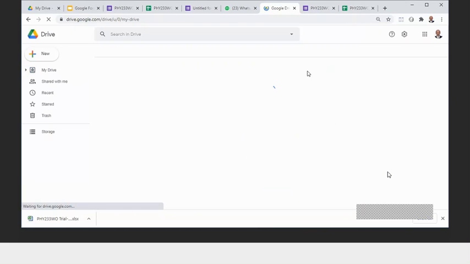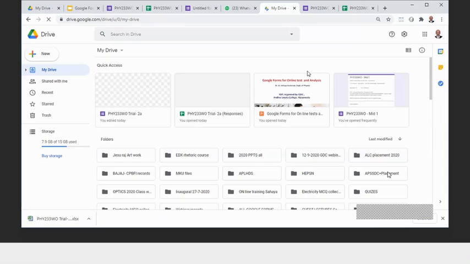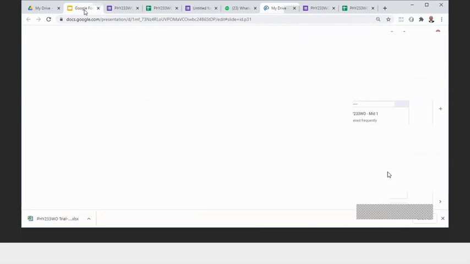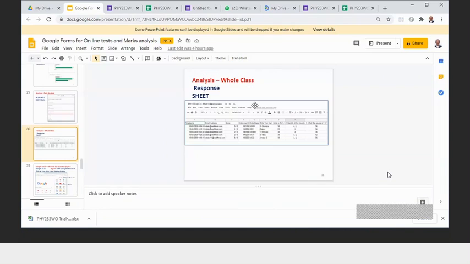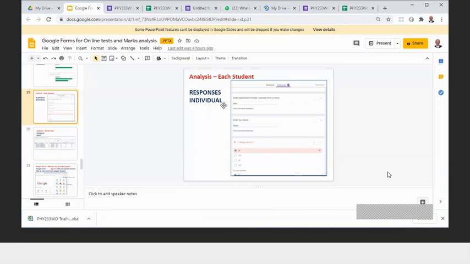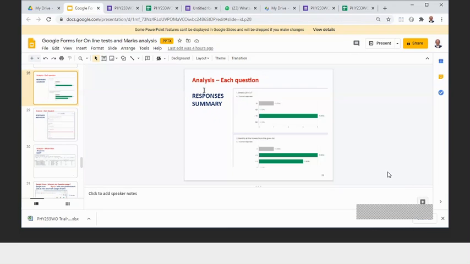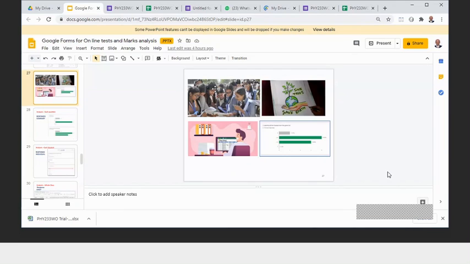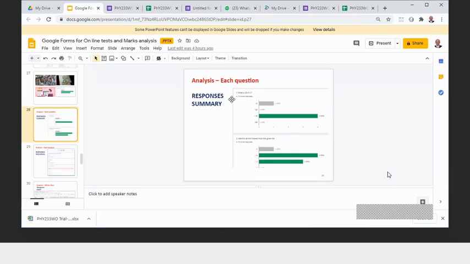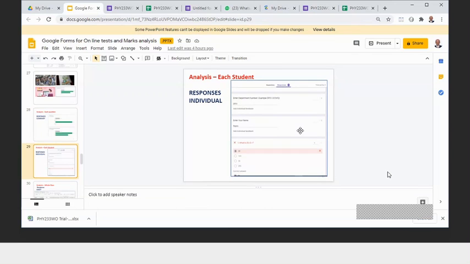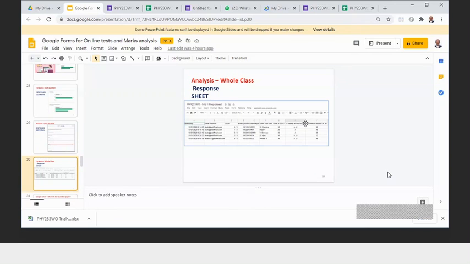How to type a question paper, how to set the answer key, how to start the exam, stop the exam, and correct the papers. A 3-step process. And we can also analyze the reports. For analysis, each question's response summary will come like that. Each question, how responded. Each student, how responded. Whole class, how we responded. That is available in the Google Sheet.